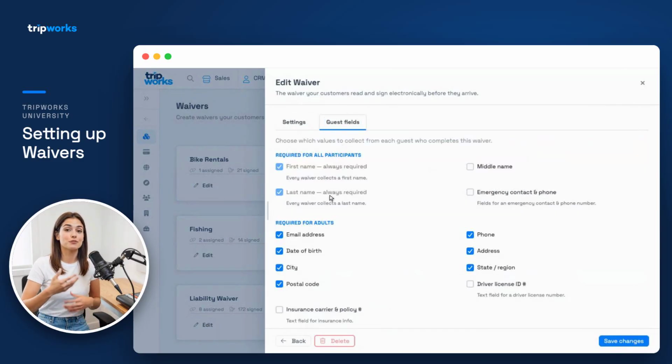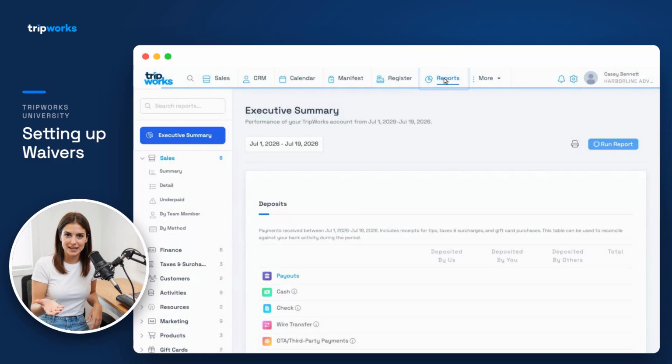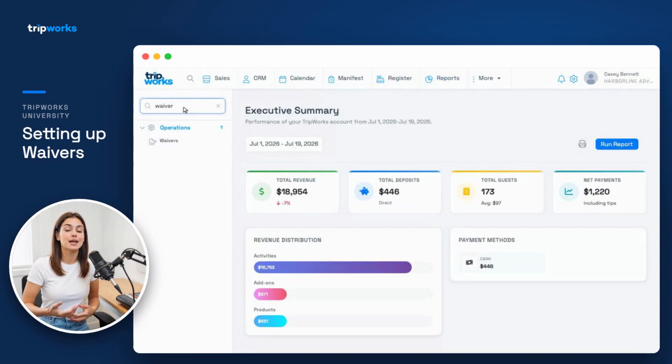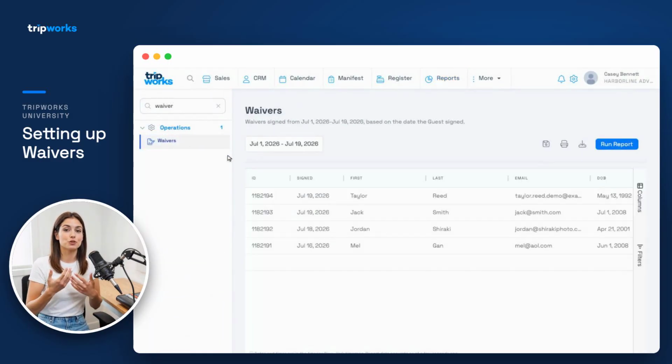Beyond the body text, the Guest Fields tab decides what every adult signer actually has to enter. Turn on email, phone, date of birth, address, even a driver's license or an insurance policy number, whatever this waiver genuinely needs to collect. First and last name are always required. Everything else is your call, waiver by waiver.